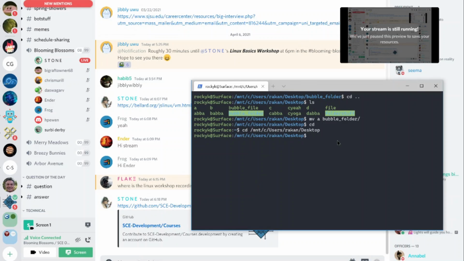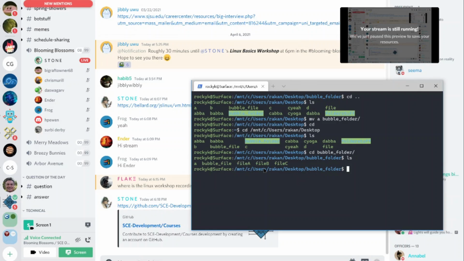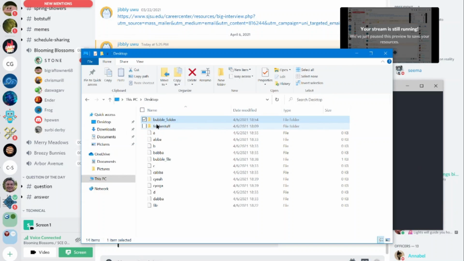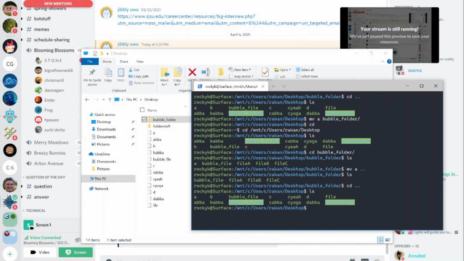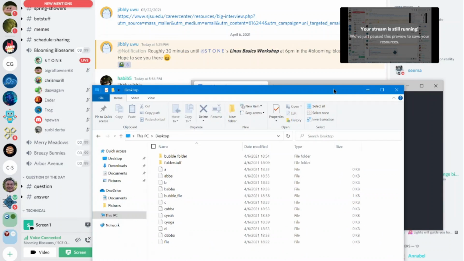Okay, cool. So yeah, if we do this, move A. Hold on, I forgot where A was actually. Let's move into the bubble folder. So remember, here's A. If I do move A, remember these 2 dots mean going up one directory. So I'm going to move A up one directory, to desktop. Now if you look, A is no longer here, it's back at the desktop. Does that make sense? Yeah, it does. Okay, cool.